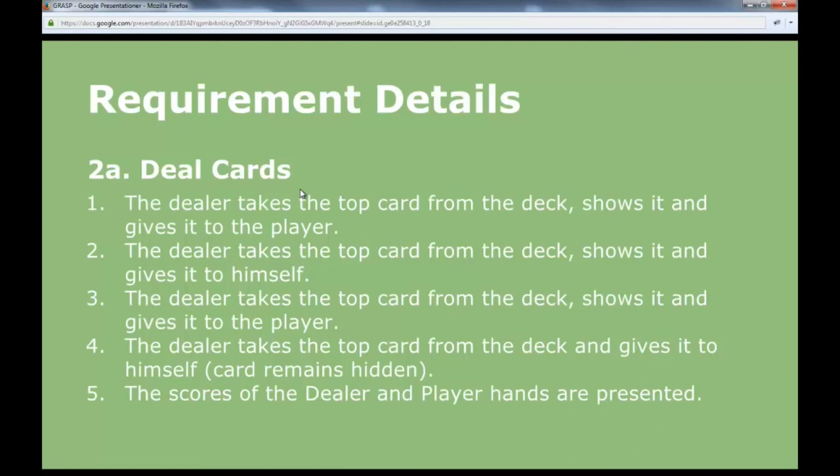So, how should we solve this responsibility? Who should take care of the player's hand? The player. I could agree with that.